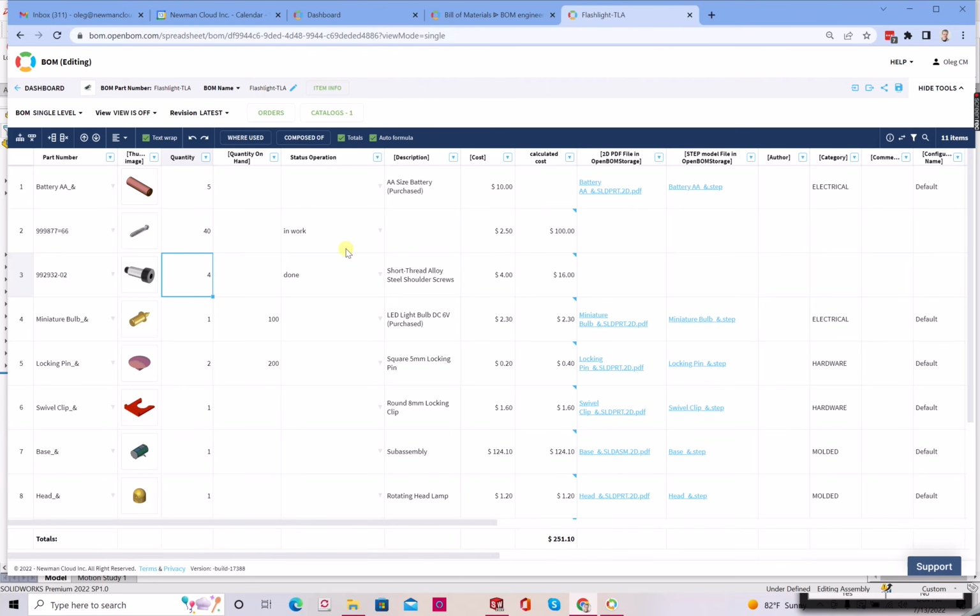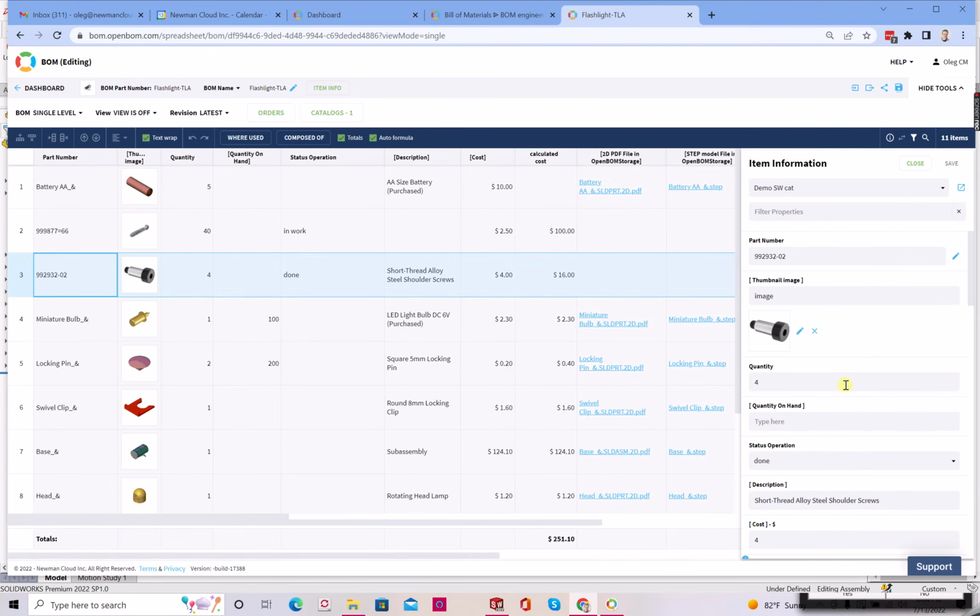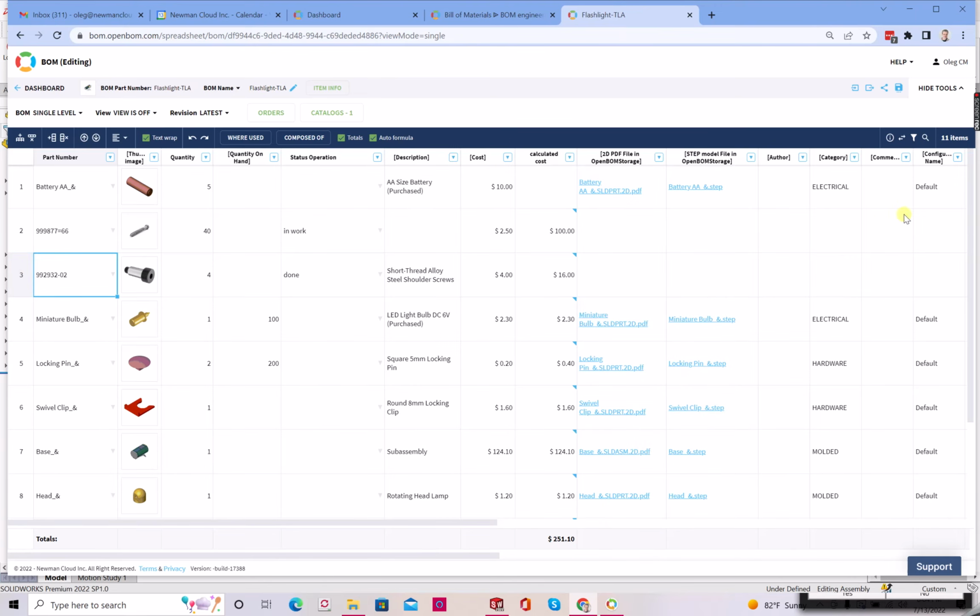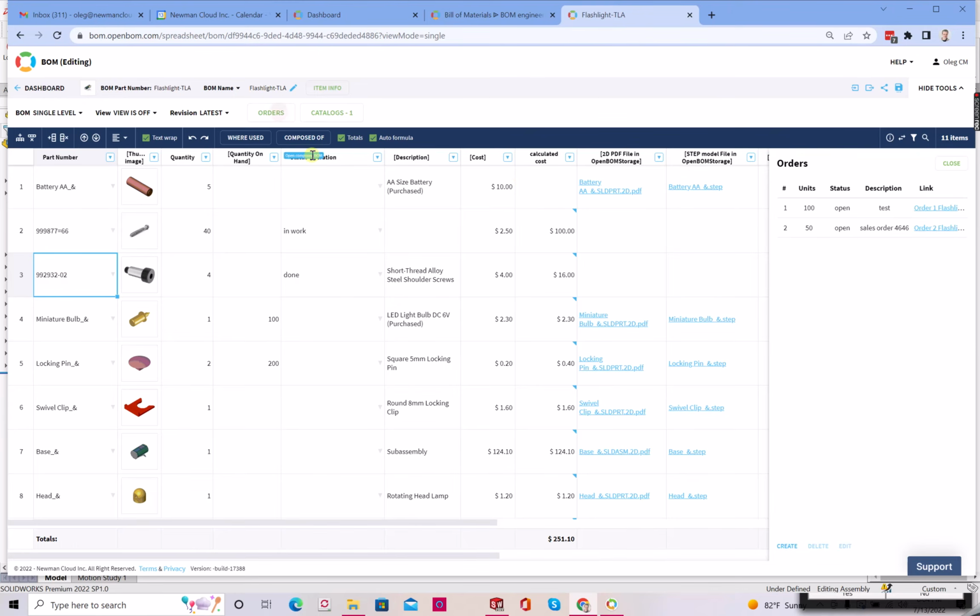And OpenBOM will give you a great help here. So let's start from the basic information that OpenBOM is managing, such as quantity on hand. Every item that's stored in the catalog has this quantity on hand information. This quantity on hand helps you to define how many pieces of the hardware or anything else are located in your stock. And when you will be building your order, OpenBOM will use this for calculation.